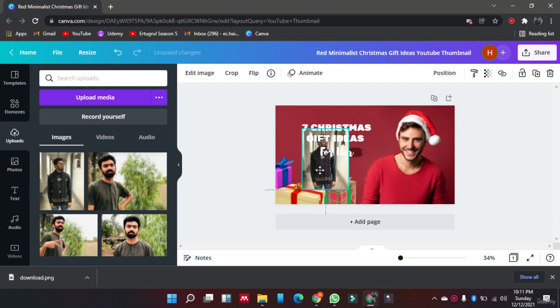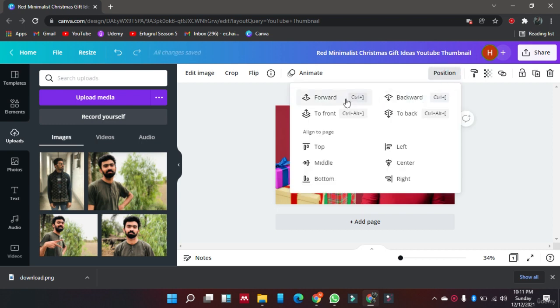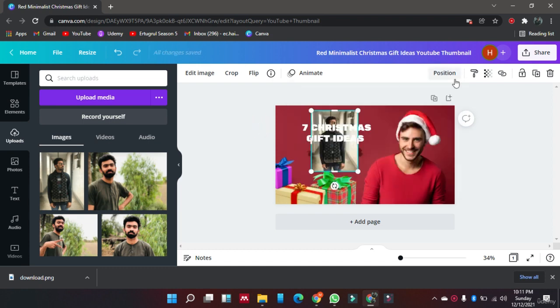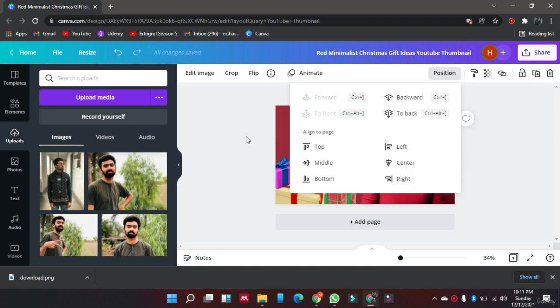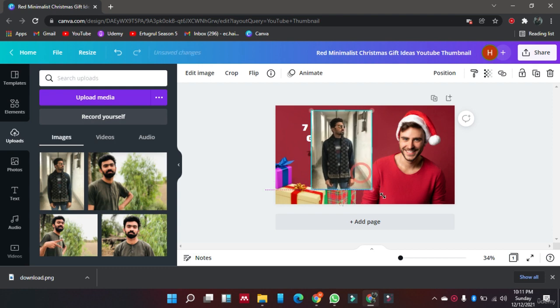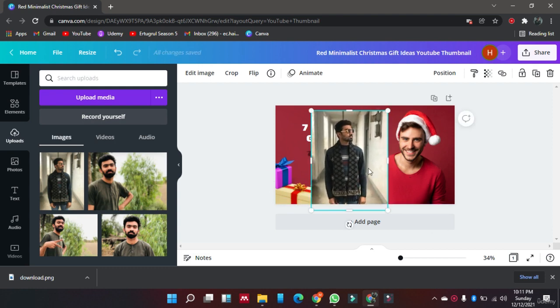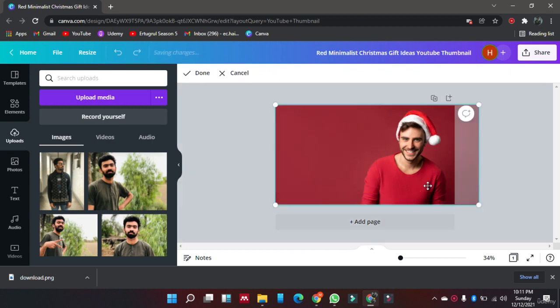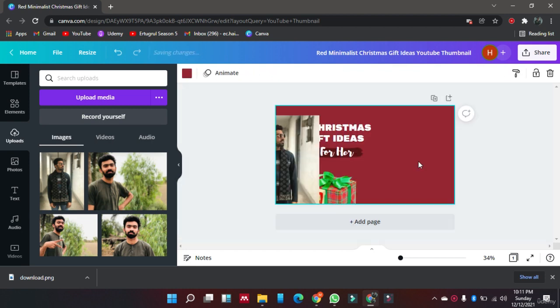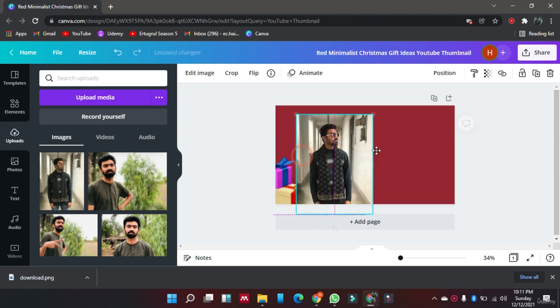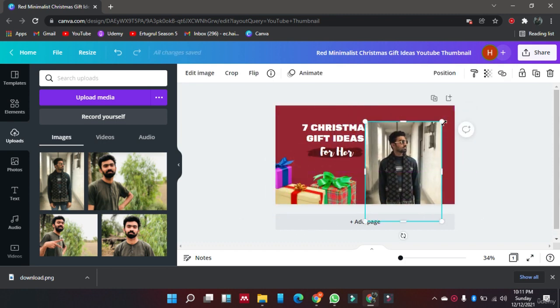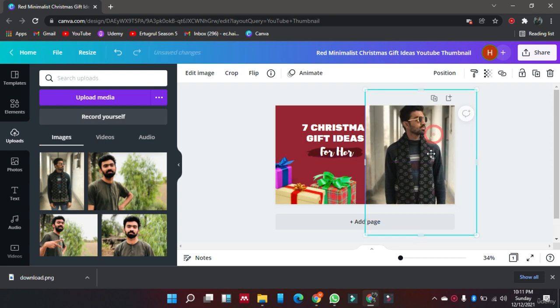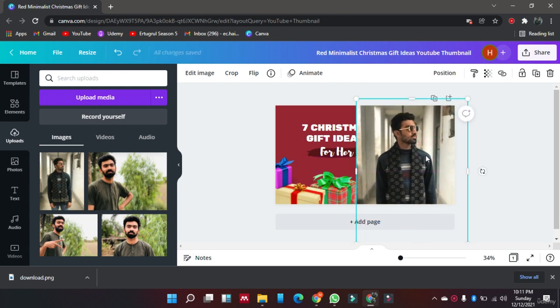Now you can see that this image is behind this text. I'll go into position and I'll click on forward and forward again, and the picture will be in the front. Now I want to remove this person, so I could add my own picture. I'll just click on it and double click on it and remove. Now I have my picture. I'll just scale it up just like this and I'll place it here.